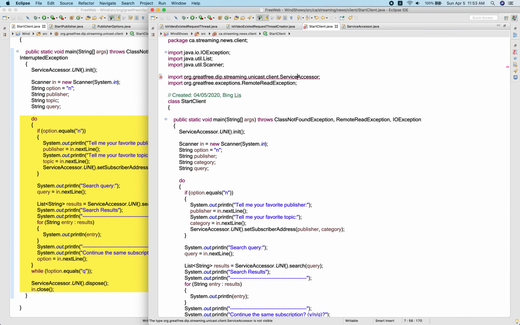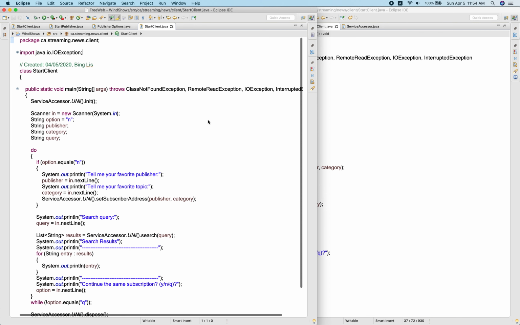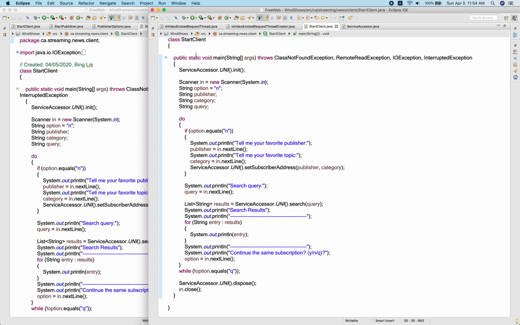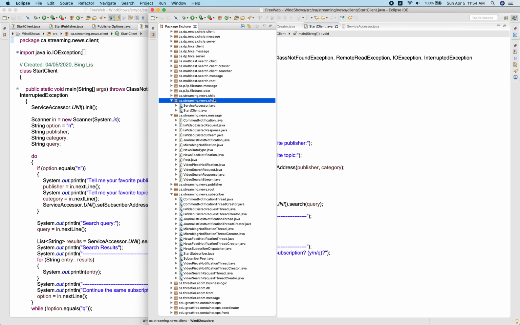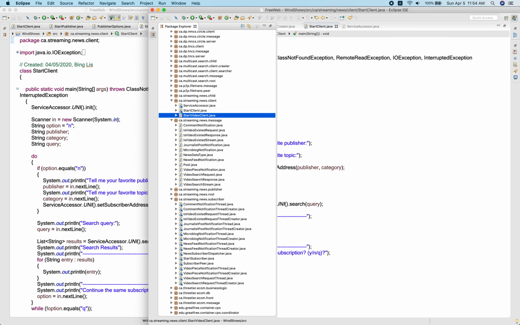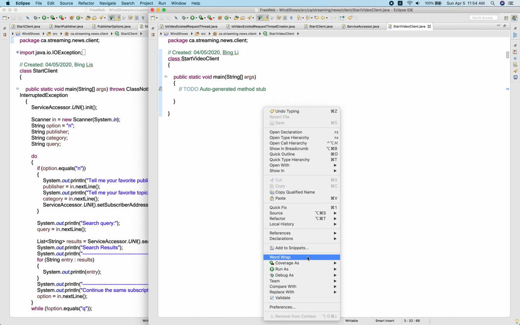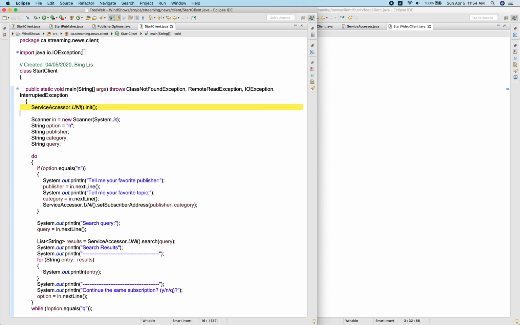This is the client, right? This is the client, the regular client to access text data. However, we have another one for video, and this client wants to access the video. So start video client. So I want to separate it from the regular client.